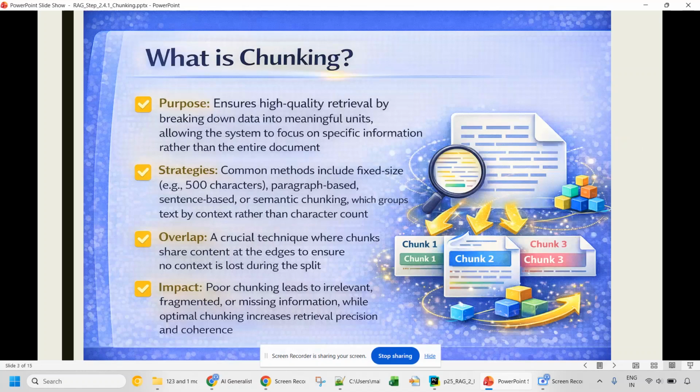Technically the purpose is to ensure high quality retrieval by breaking down data into meaningful units and allowing the system to focus on specific info rather than the entire document. Yes, because if there is a big info, let's say a policy document or some manual or some big documentation, we want to have a tailored response. That is why we need chunking strategies. Common methods include fixed size chunking, paragraph based, sentence based, and semantic and all. We'll see these strategies one by one.